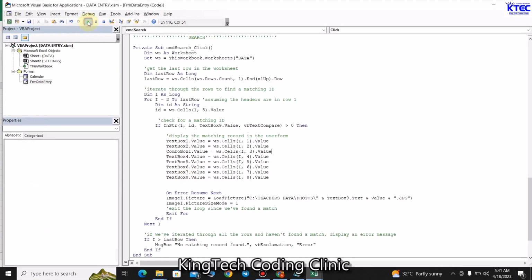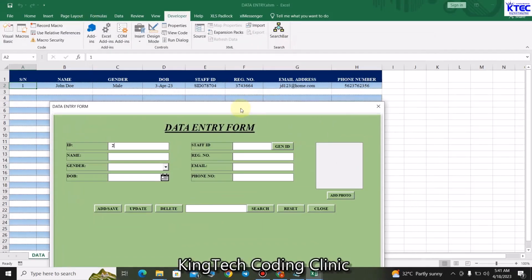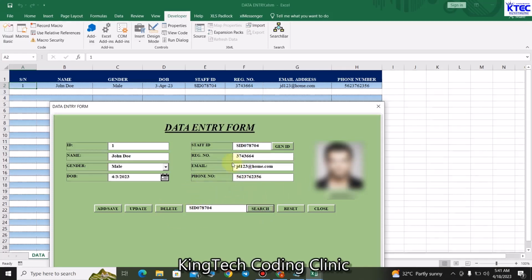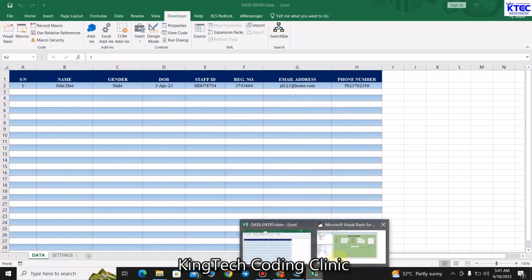So let's see what I'm talking about. The staff ID is what? Let's enter it here. SID 078 704. So let's click on search. You can see that we are able to return the various details from the worksheet back to the form. That is what we've just done. So basically that is that. Let's close this and then we move forward.